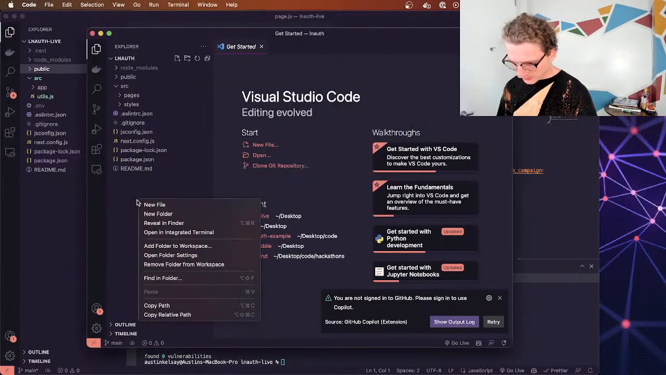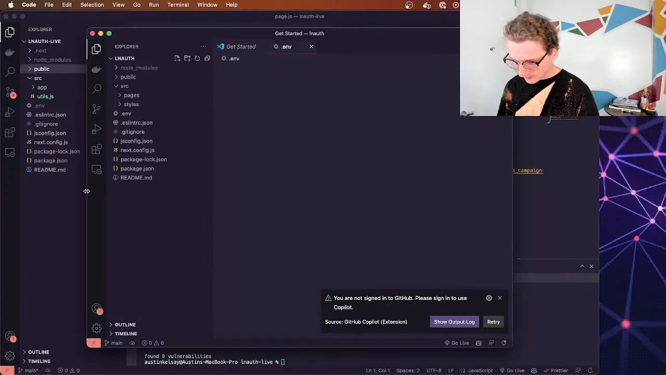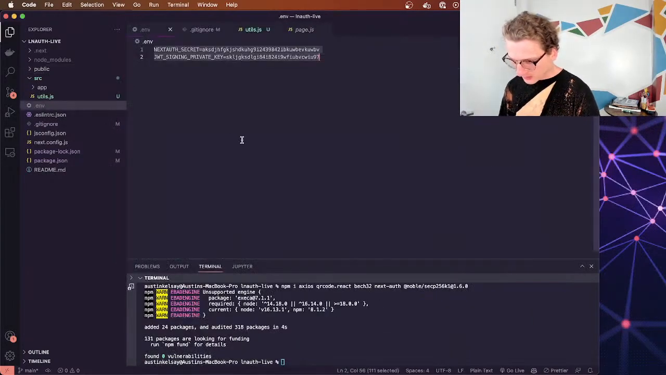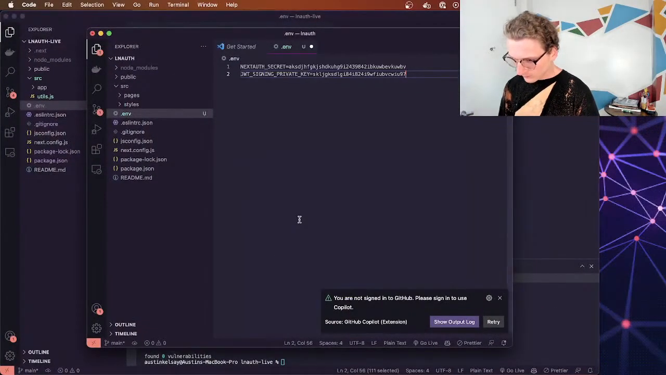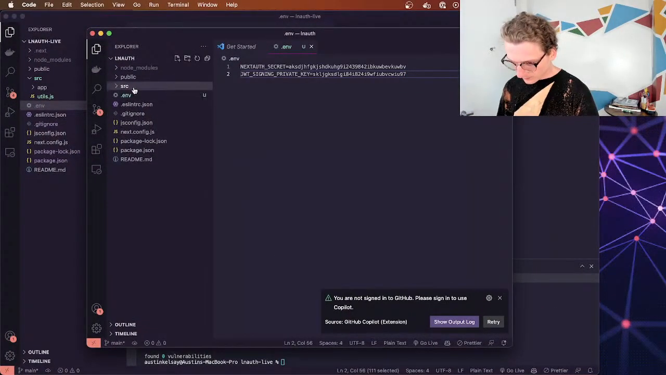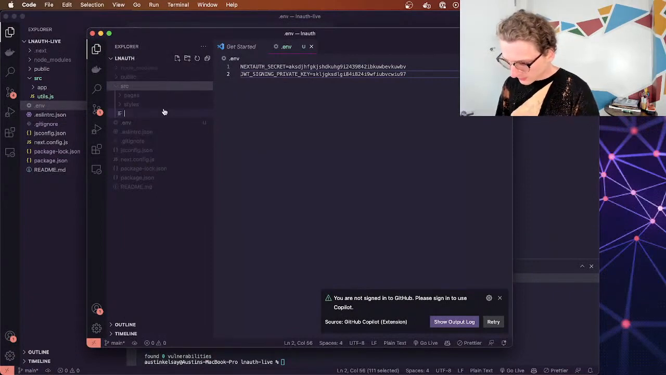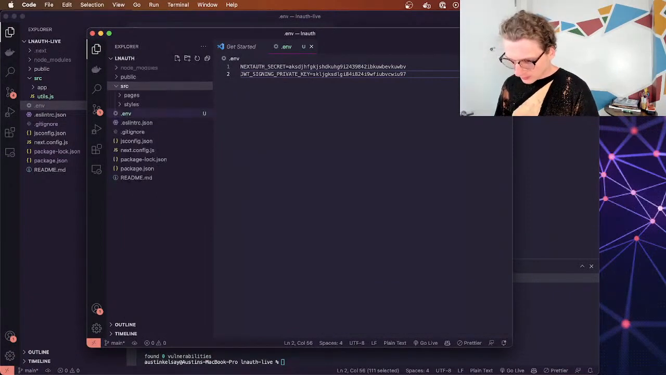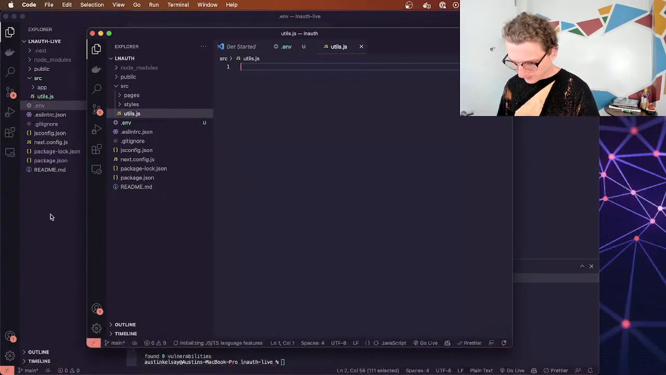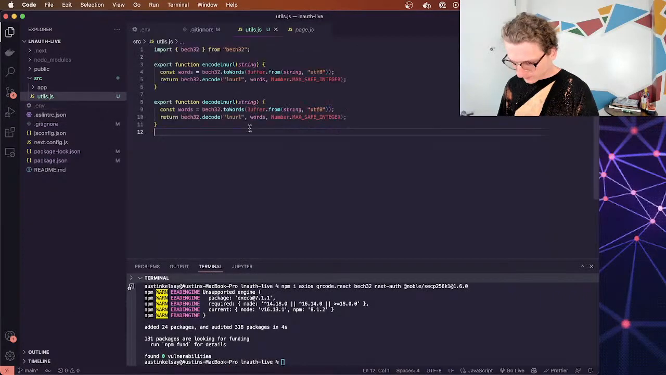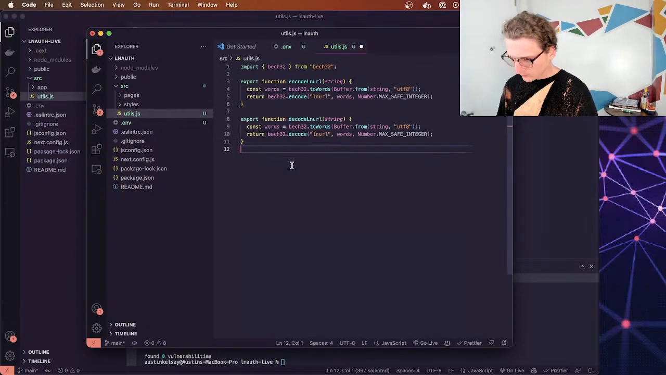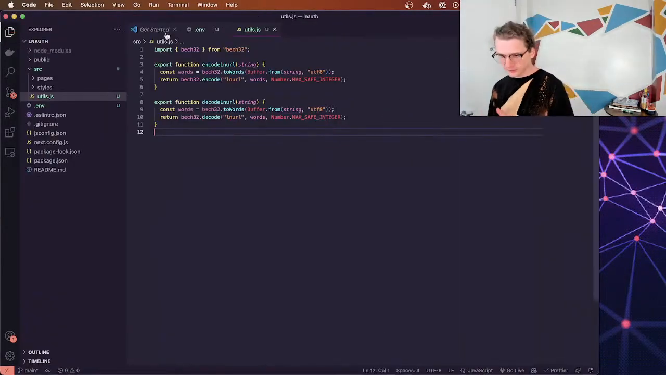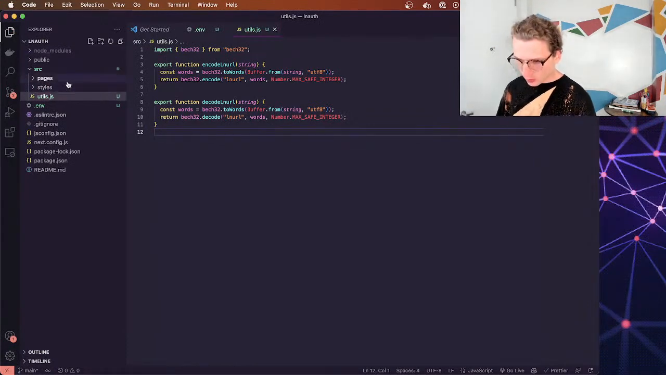And I'll just copy over my .env and my utils.js. Cool, and we'll close that out. Next is moving too fast. They're updating too fast.